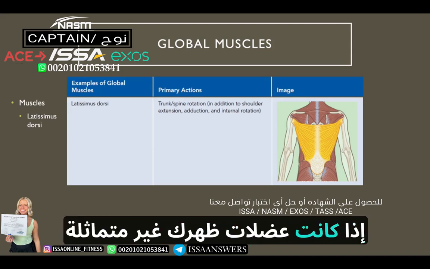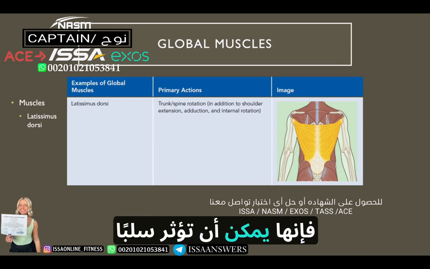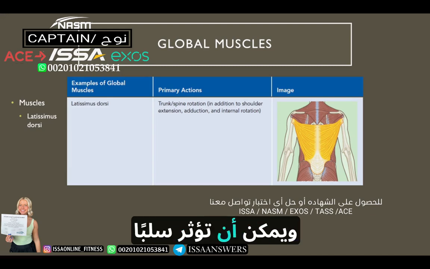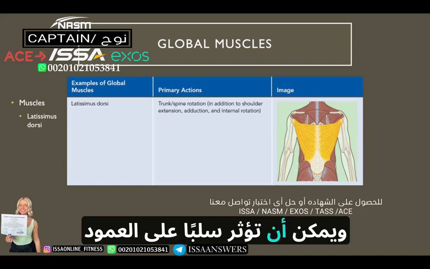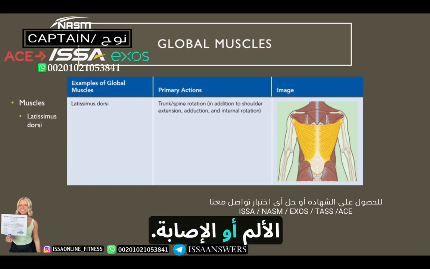Okay, so if your lats are asymmetrical, or they have improper length tension relationships, they can really throw off your hips. They can throw off your true pelvis. They can throw off your spine, and really cause complications and eventually lead to pain or injury.